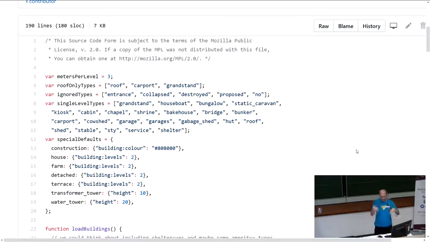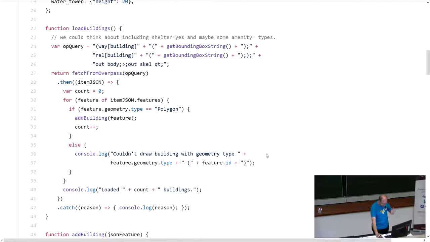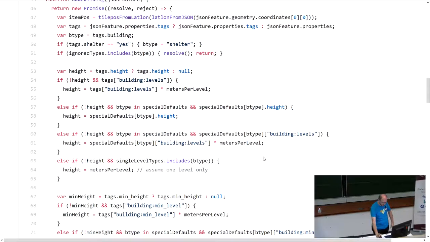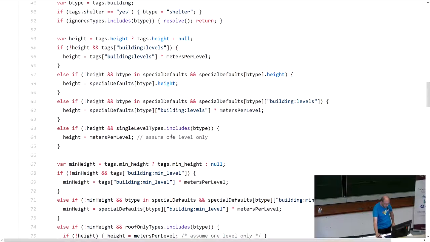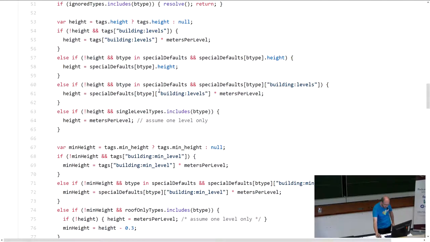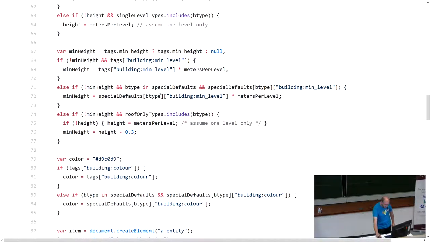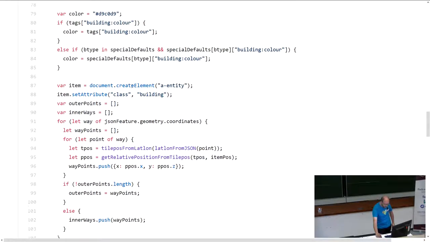Unless the building is very small, then I have some heuristic that I don't want to go into, because that's a bit more difficult to talk about. So basically, if you have done any JavaScript, this is the height calculation. If you have done JavaScript, you know things like that.